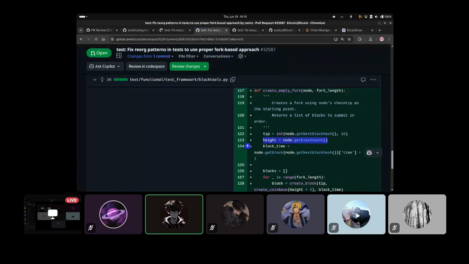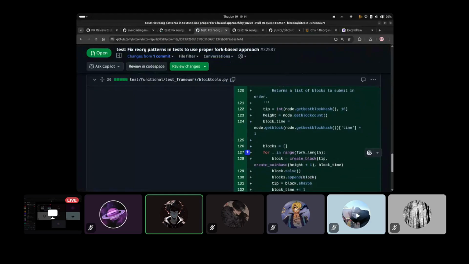Yeah, and the block time, we'll just increase the block time by one. Okay, because if the block time is the same as the previous one, then definitely the node won't validate it. So the block time should be after the previous block.